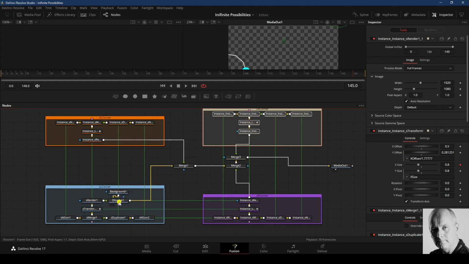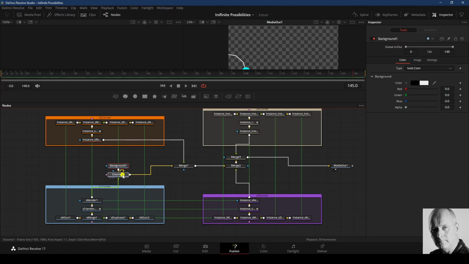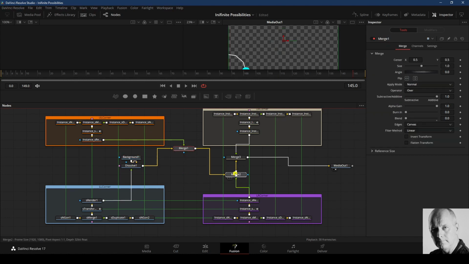So I need the background and the dissolve out. So this is my switch for 1. This is my switch for 2. That's my switch for 3, the top right.